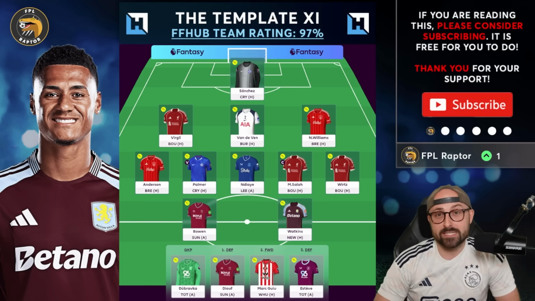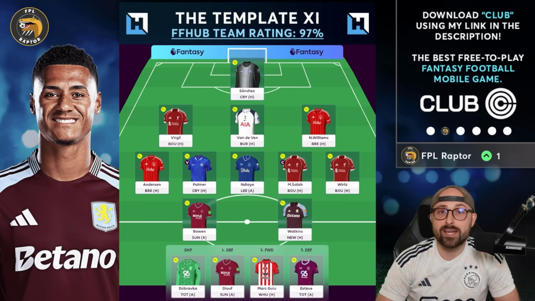This team, I put it into Fantasy Football Hub, and it gave it a team rating of 97%, which goes to show you that it probably is the template for a reason.